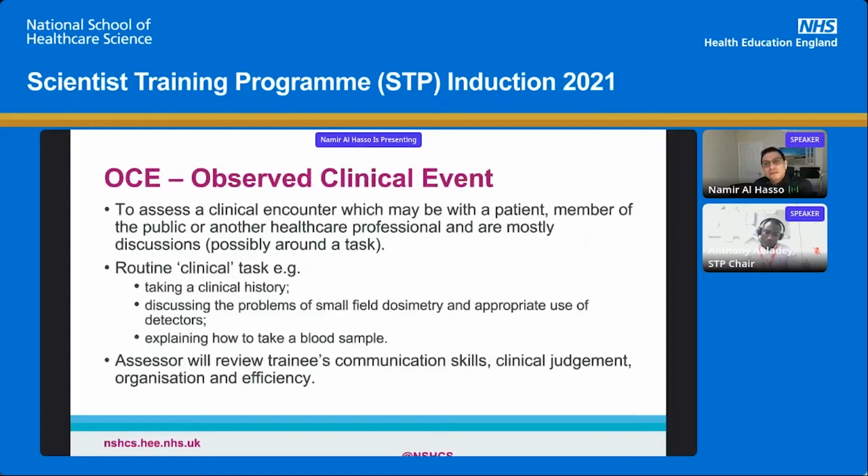The next one is the OCEs, observed clinical events. The purpose of OCEs is to observe and assess a clinical encounter. They will be reviewed and documented again in the moment as it is happening. An example of this is taking a clinical history, discussing a problem of small field dosimetry, or explaining how to take a blood sample. The assessor will review the trainee's communication skills, clinical judgment, organization, and efficiency.